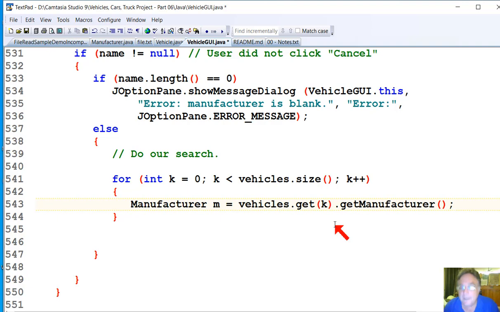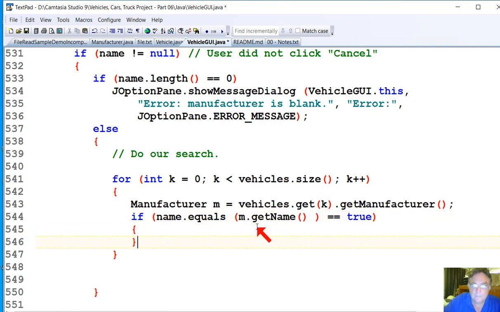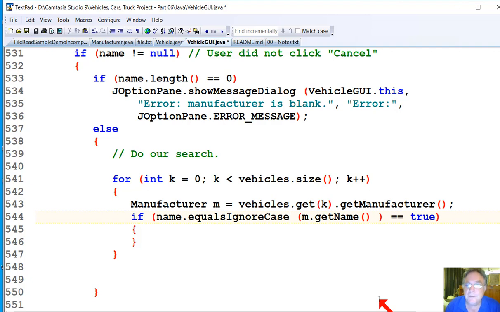Okay, so we've got the manufacturer for the vehicle. And if the name the user typed in dot equals the name of that manufacturer, so m dot get name, remember get name is how you get the name of the manufacturer. If that equals true, then we've got a match. Okay, and this is case sensitive, so if you want to be case insensitive, we'll make it equals ignore case. So if equals ignore case manufacturer's name is true, then we've got a match.